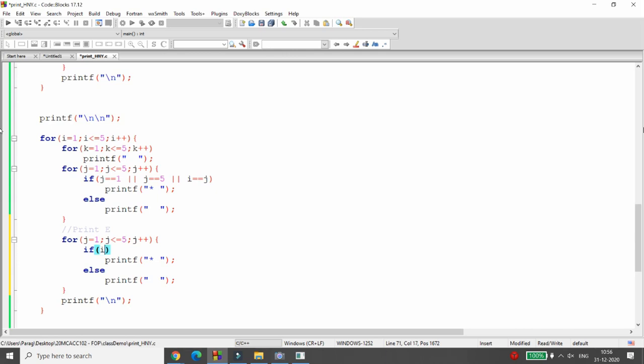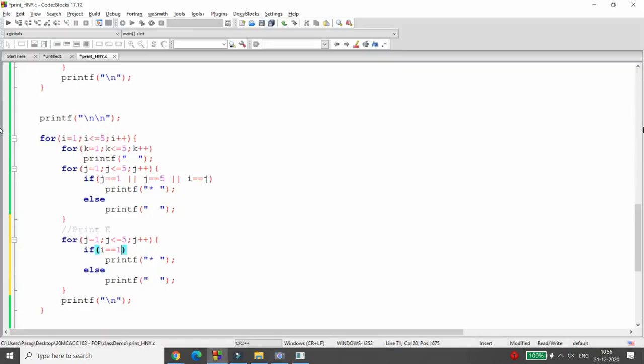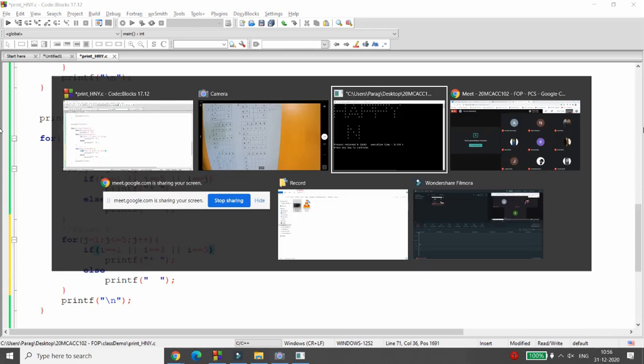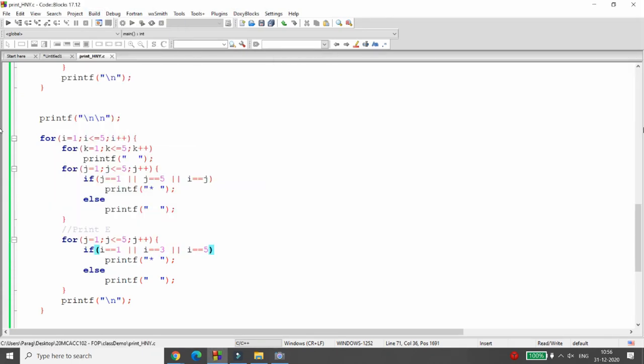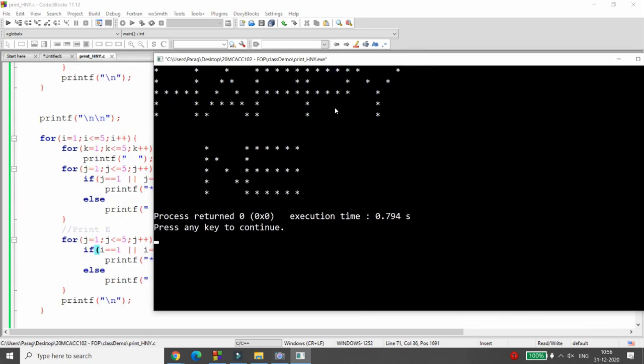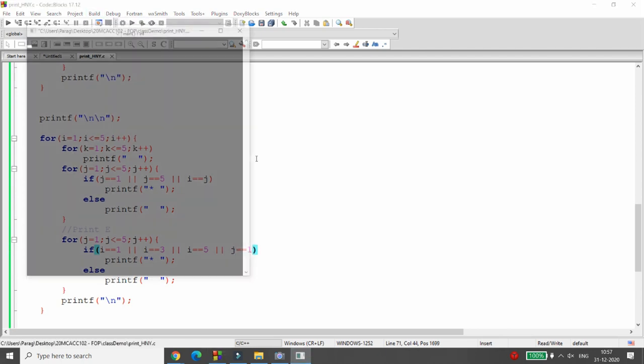If i equal 1, why i equal 1? Because if i is 1, then I want to print this. Or i equal 3, or i equal 5, then you can print the star. In this case, you can check over here that I'm getting the E, but I want the line over here. So I need two stars over here also. So you can simply write the condition, or j equal 1, and print the star.